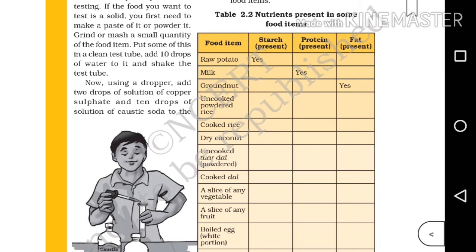So coming to table 2.2, nutrients present in some food items. We can fill up this table. The first food item is raw potato. It contains starch. Protein is not present in raw potato, and fat is also not present. Next, milk. Starch is not there in milk, but it contains protein. Yes, it also contains fat. So milk contains protein and fat. Next one, groundnut. Groundnut contains protein and fat. It does not contain starch.